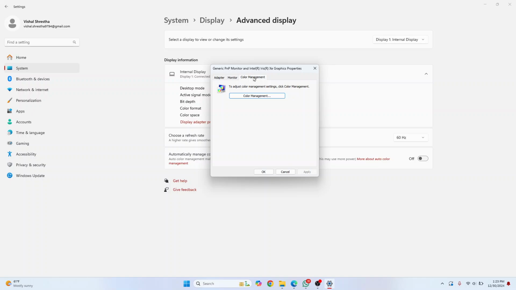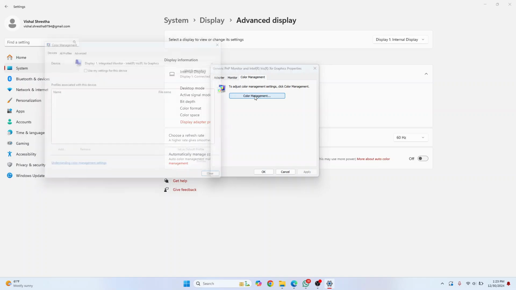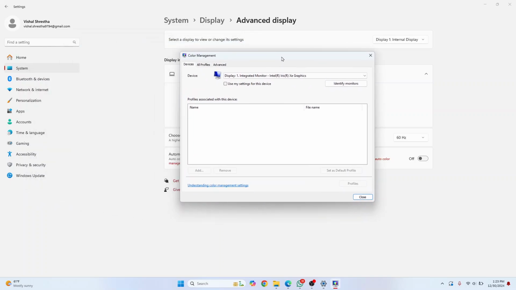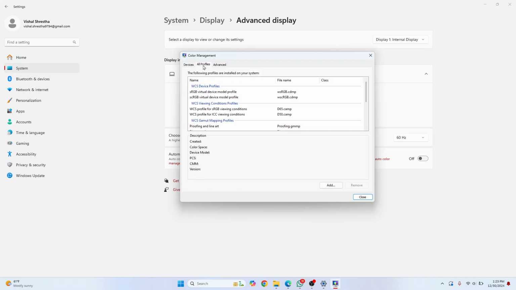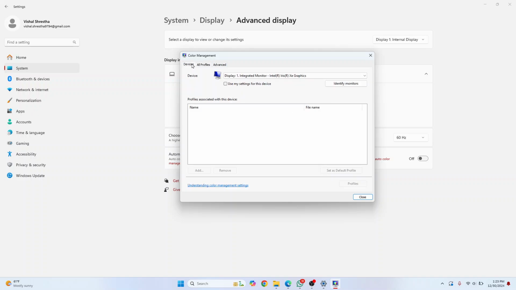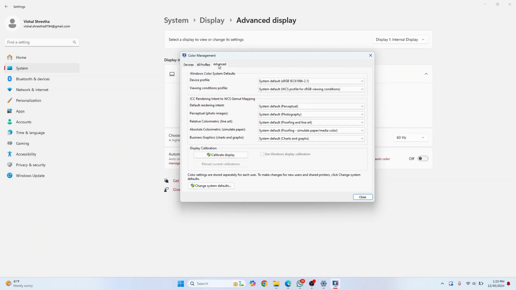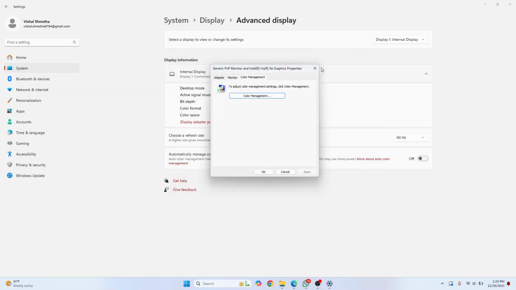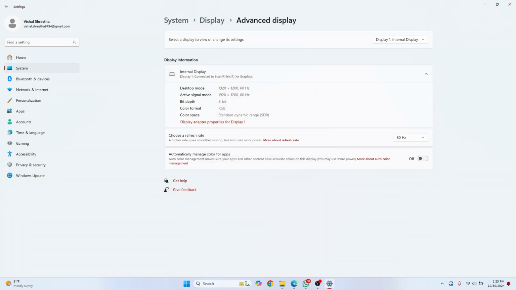And in color management, if you have color issues like the color is not being displayed properly, you can click on color management. And here in advanced, choose the system default. Again, choose system default here, and all these settings choose the system defaults so that you are switched to default color settings. Okay, now you can close this and your color configuration should also be fixed.